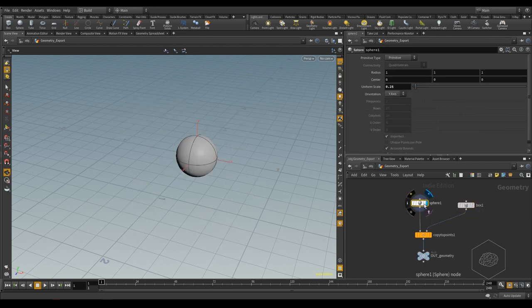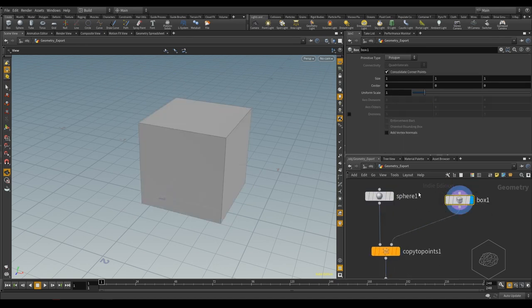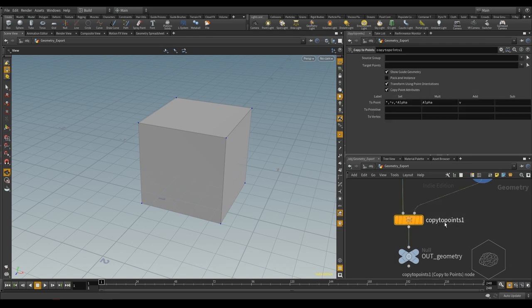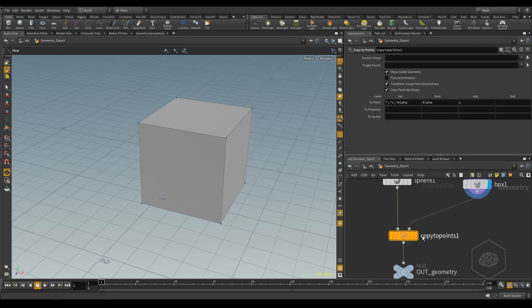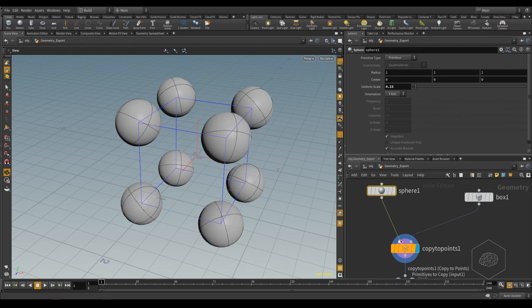I have my sphere here, okay. And here I have my box with this point, okay? And on this point I use this node, which is the copy to points. The operation is very easy to understand, what it does. It takes this geometry, okay? I have two inputs. This input is for creating the primitives to copy.